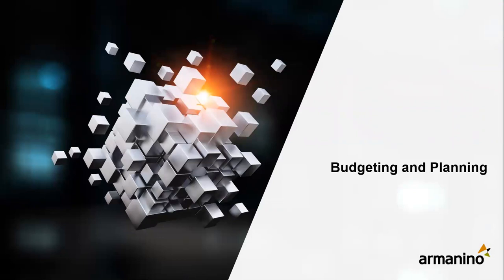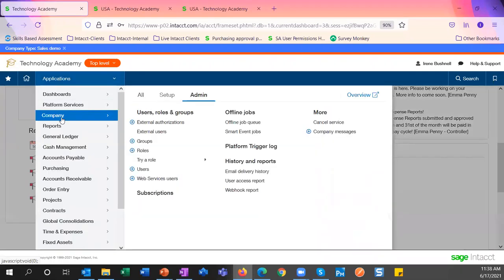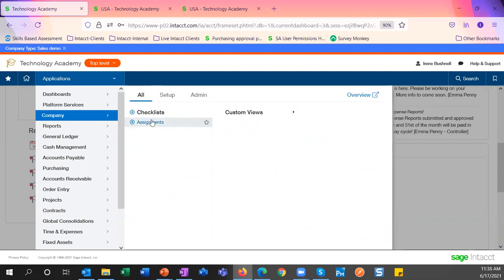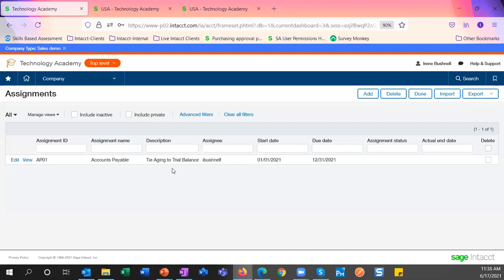All right, so we're going to cover budgeting and planning next. And I'm going to just show you really quick in Sage Intacct. You should be able to see my environment of Sage Intacct. The checklists are found under Company, and you have to do your setup first, and you're going to set up checklists. Then under All, you're actually going to see your checklists and assignments. Again, if you don't see those there, it's all based on permissions.